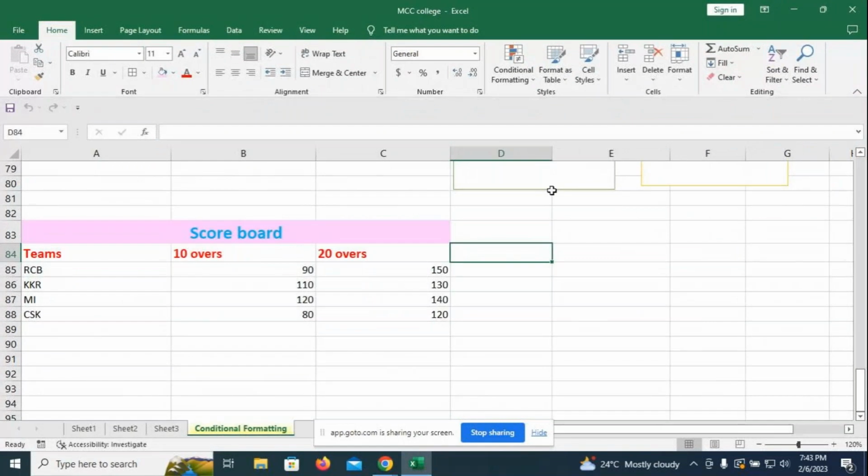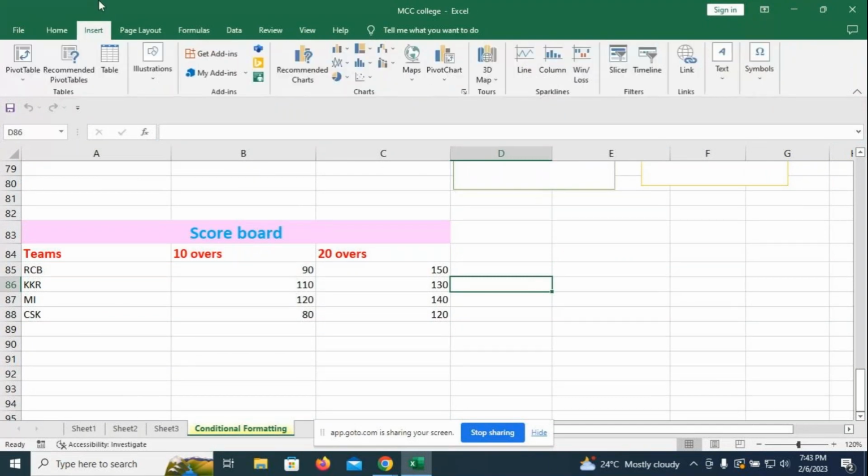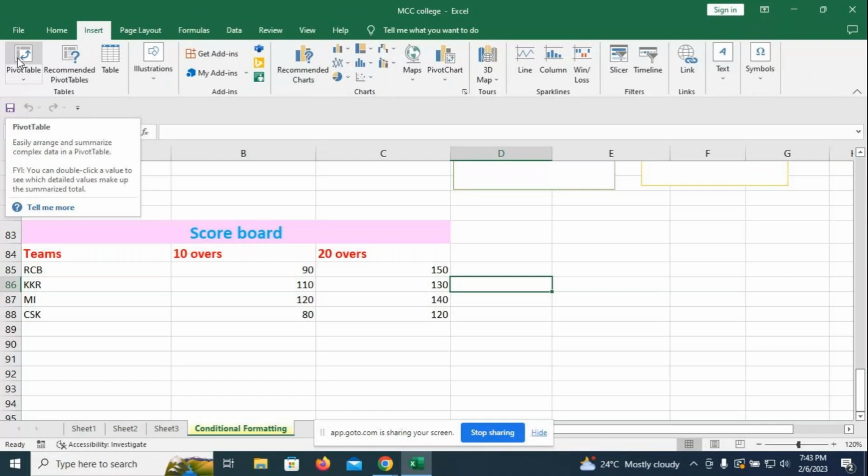Okay. So now I am going to tell you about pivot tables. What is the meaning of pivot table? We are going to the insert tab now. So this is the meaning of pivot table: easily arrange and summarize complex data in a pivot table. Okay. So what is that? If I say it in a simple sentence, this pivot table is used for quick response.